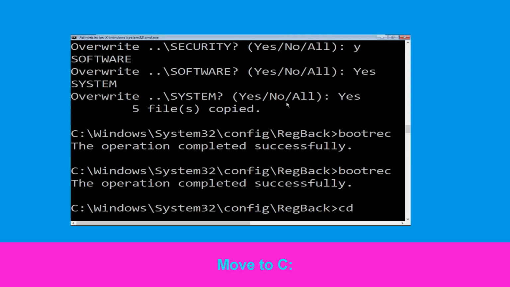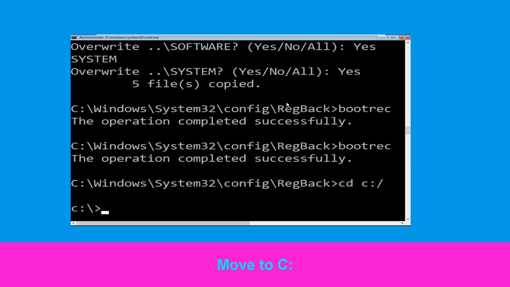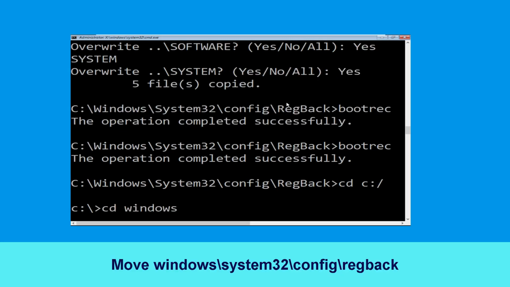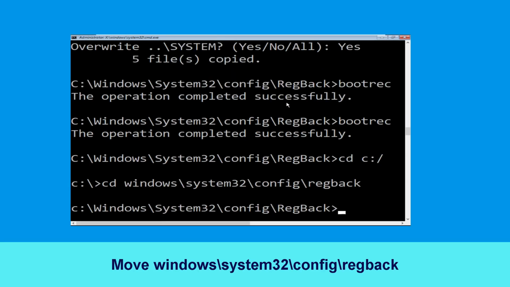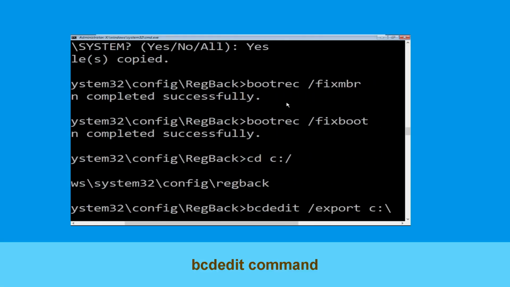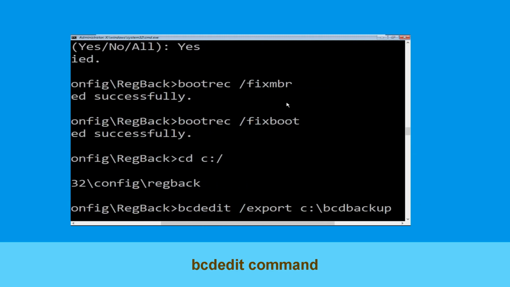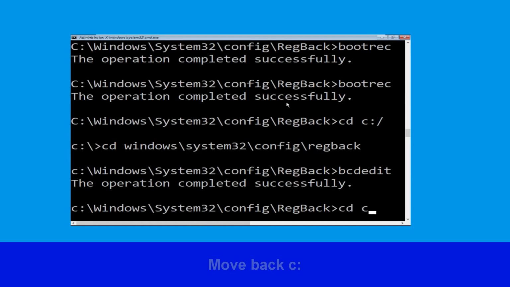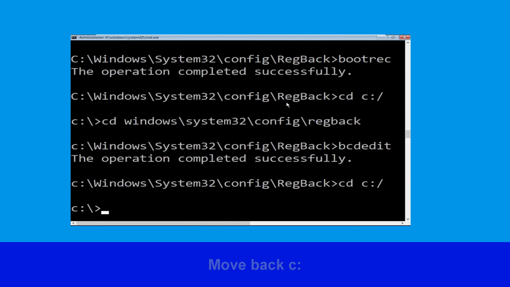Now type in cd space c colon / and simply hit enter to execute the command. Now type this command cd space windows /system32 /config /regback and simply hit enter to execute the command. Now type this command bcdedit space /export space c colon /bcd backup and hit enter. Now execute this command. Type cd space c colon / and hit enter.